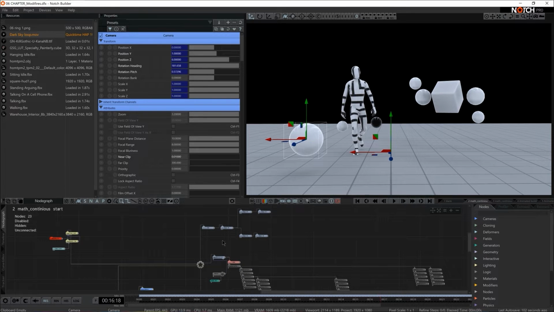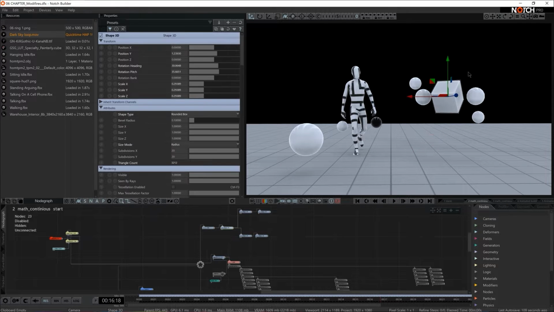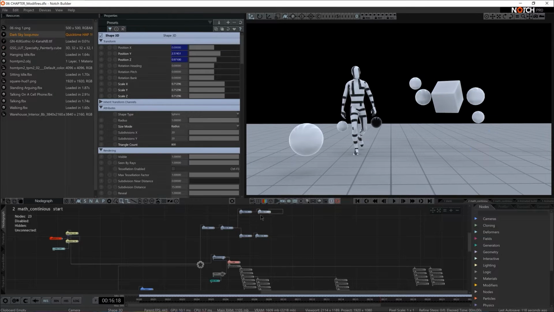Then we have a little setup right here of parent-child relation. So we have a null driving the positional value. Then we have a shape 3D set to a box, and that box has a couple of children of its own. So it kind of has little handles here on both sides. We will animate these shape 3Ds as well.